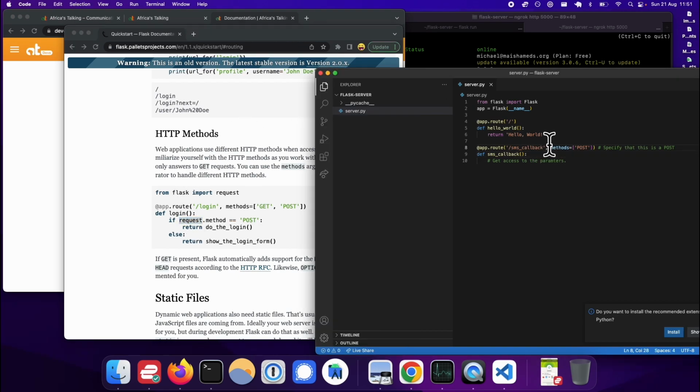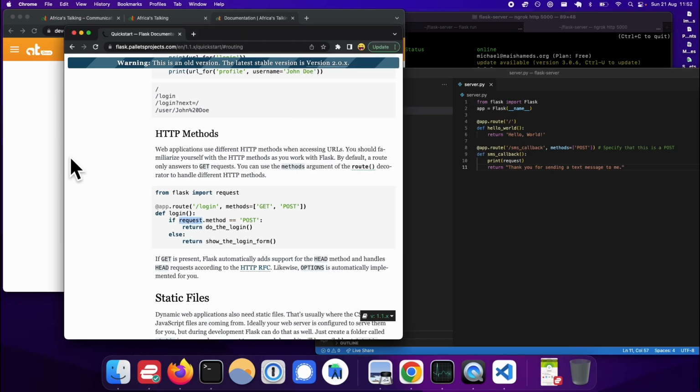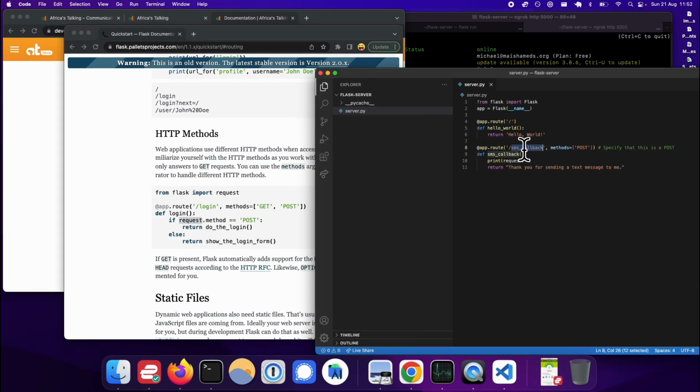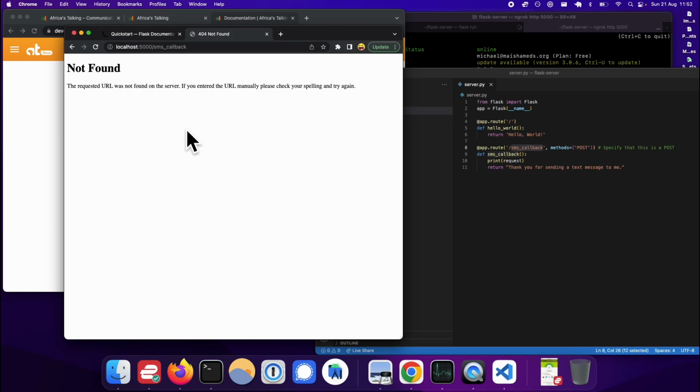And you have this request object that we have control of, so we can print request. Let's just see what's in the request. Let's just try return hello world, but thank you for sending a text message to me. All right, so let's try this out. So that's our Flask server. Let's try to hit this URL, SMS. Not found, great. But if we post to it, it should be found.